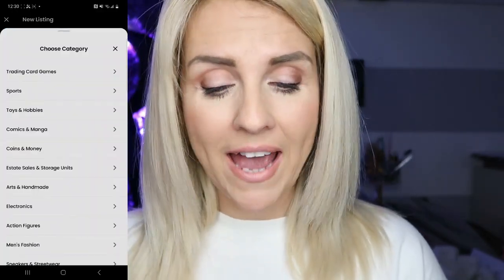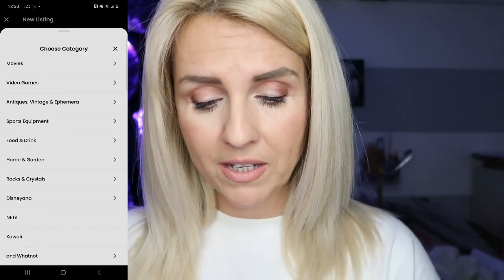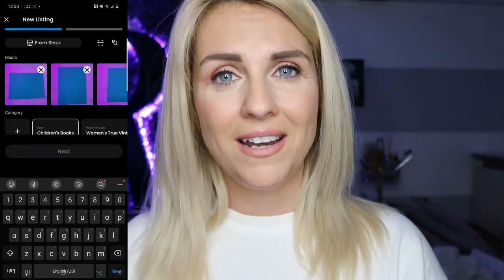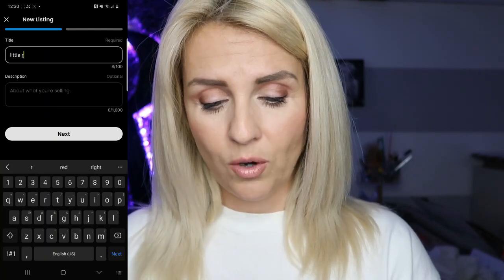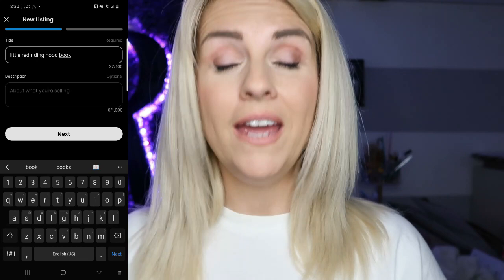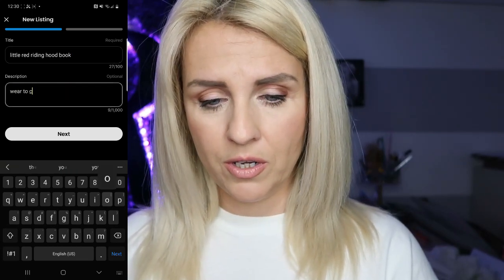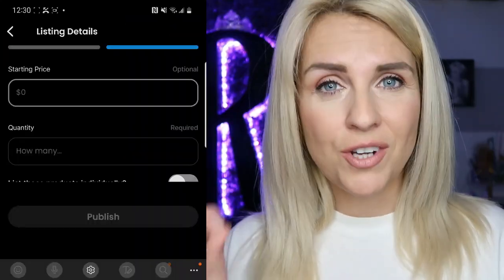From here, we select our category once again. So we're going to scroll down to books because we're listing in books and children's books. The title of the item that I am selling, let's say that this is a Little Red Riding Hood book. In the description, I'm going to say worn corners. Next. Here is my starting price.